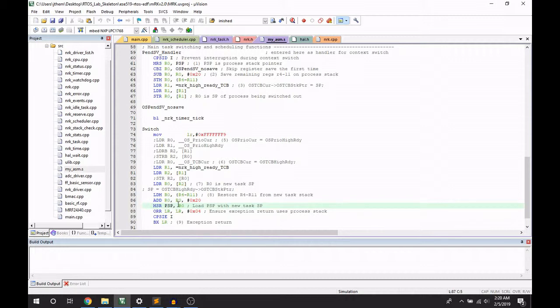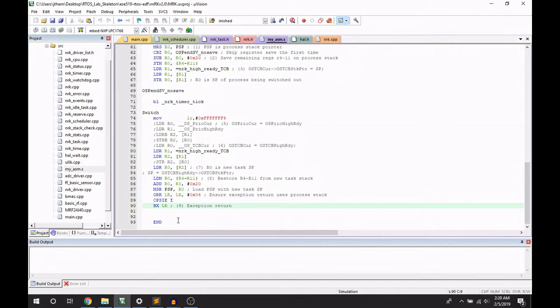And after that, we're mostly finished. We re-enable interrupts, and then we return from the interrupt to go back to our tasks. And that's it for my tutorial of the RTOS Lab.